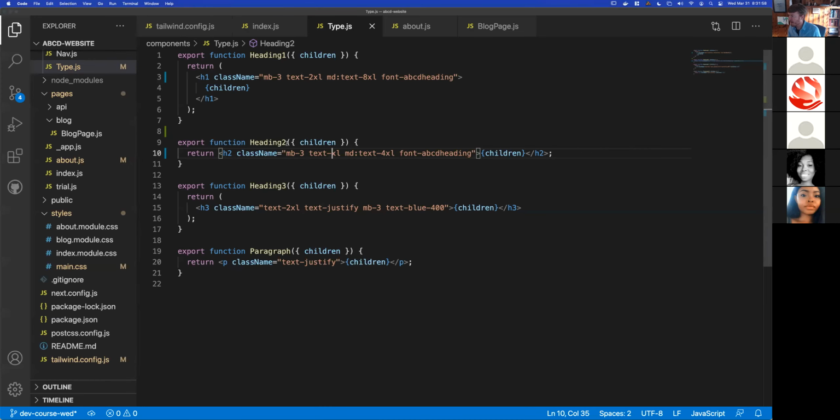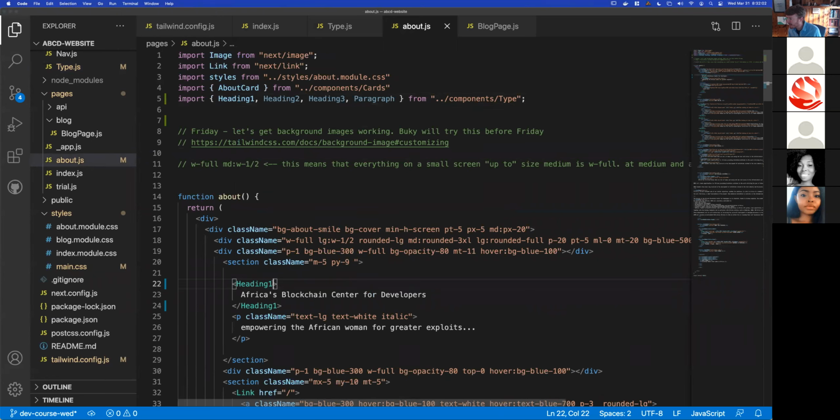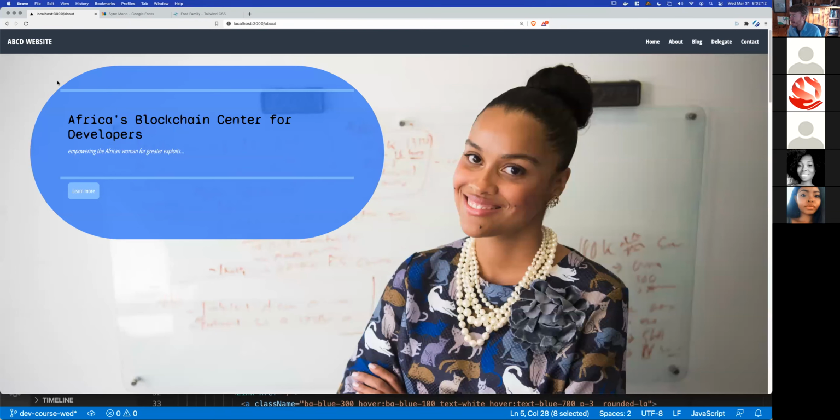Oh, wait, I didn't change it. So I changed heading 2, but I'm not using it yet here. Good. I want to change that to heading 2 and that to heading 2. Now you can see heading 2 is in use. Save that, and that's a smaller font size. All right. So you can play with sizes. You can play with customization.